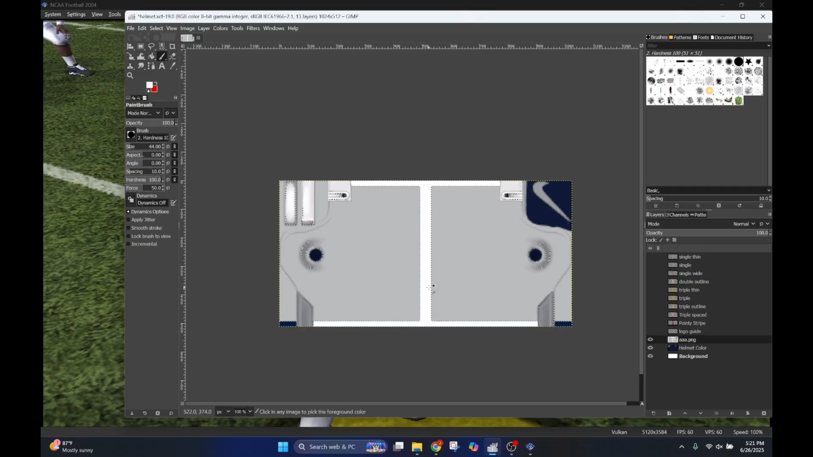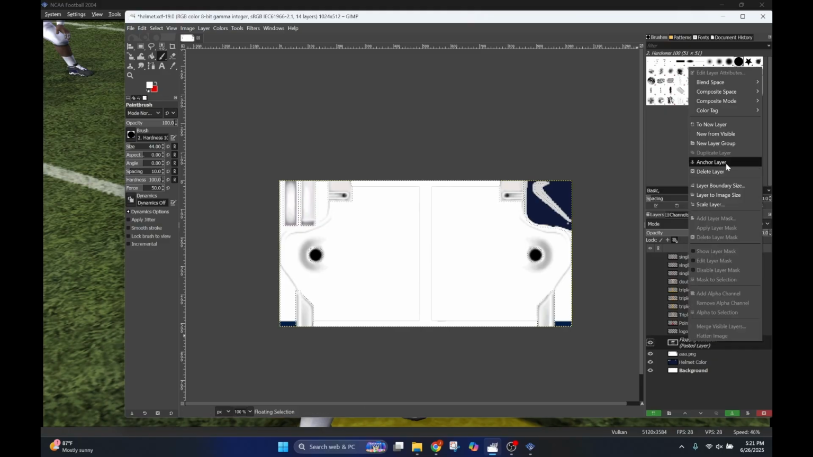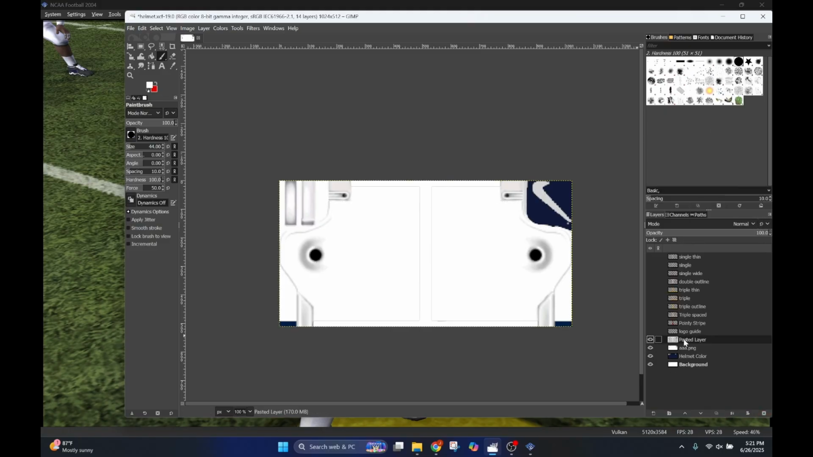What I'm going to do is Control A to select everything, Control C to copy, and I have my layer selected here. I'm just going to Control V a bunch of times and keep pasting it on there, and that'll set the opacity to how we want it, okay? Then we finally hit new layer on there, and now we've got a nice template. You can see the ear holes are still here, so we essentially have what we want.